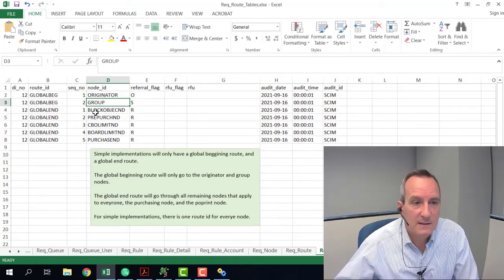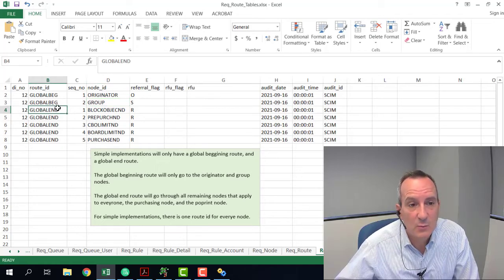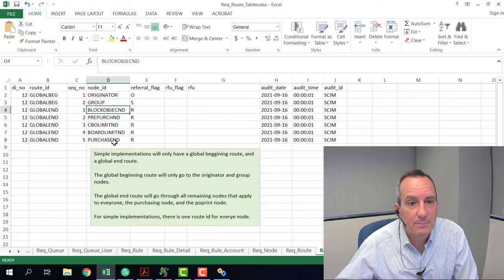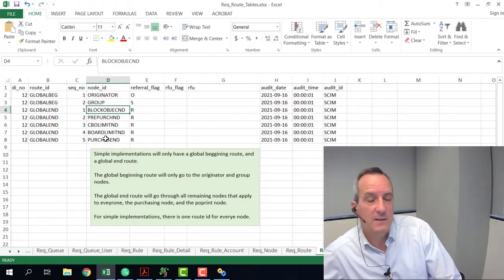After those two are done, then what we're going to say is the global end is going to check each one of the existing rules. And remember, there were 5 rules, 1, 2, 3, 4, 5. So the global end is going to check each one of the rules, and it's going to make sure that the purchasing is the last one.